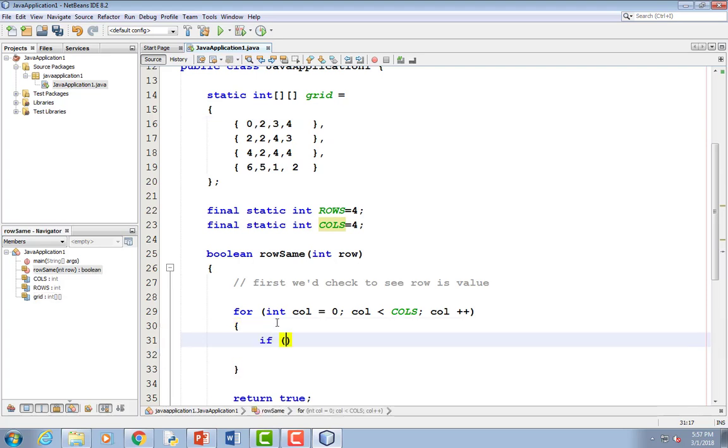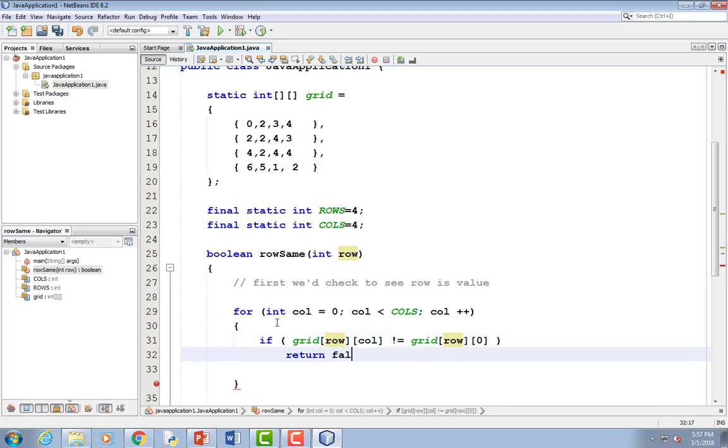Okay, so if our grid at row, comma, column, I'm doing that right, not the C++ style, like that, there we go, is equal to the first element in that grid. But instead, I actually want to make sure it's not equal because I want to be able to return false immediately. So if grid[row][col] is not equal to grid[row][0], then return false.